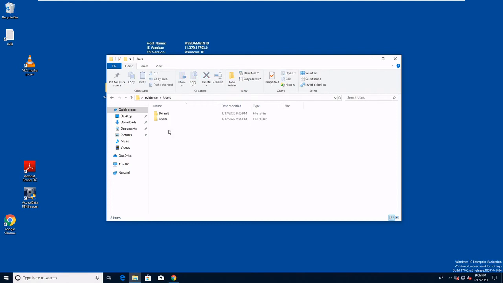And if we go into here, under Users, there's a default user and the IE user. So remember when we logged in, we were the IE user. Within here is the ntuser.dat file.